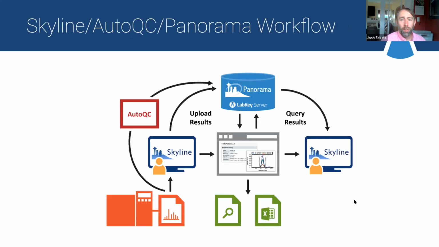So the overall workflow that we're aiming for here is as automated as we can make it, and also as iterative as we can make it. So we've got our instrument down here in the orange in the lower left, acquiring data. At least initially, that goes through Skyline, and Lindsay gave you a little flavor of what that looks like to set up your document and configure the targets that you're monitoring, and then pulling in the raw data files to analyze and then upload that into Panorama, where we can see that in a web interface.